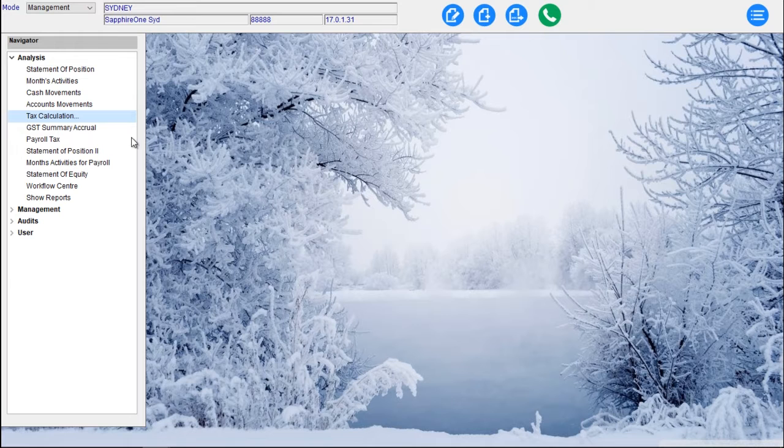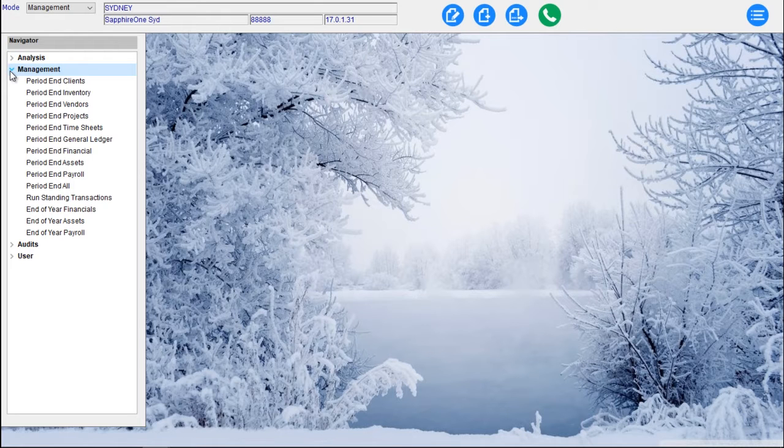And then we close that window. We've got the GST summary, accruals, payroll tax, statement of position 2, month's activities for payroll, statement of equity, workflow center, and the show reports for analysis. We come down to management.